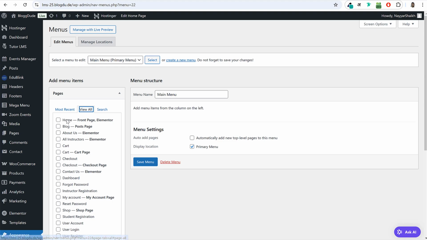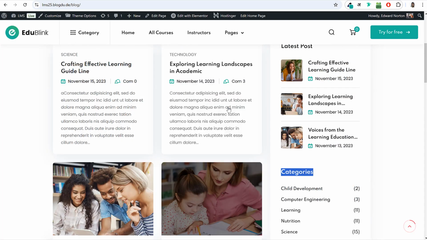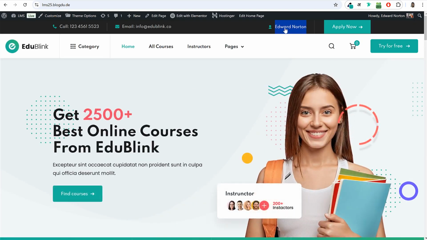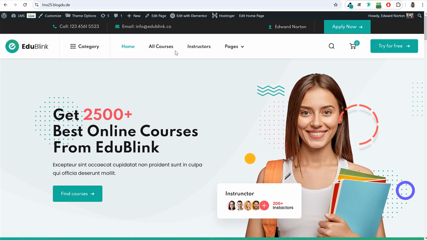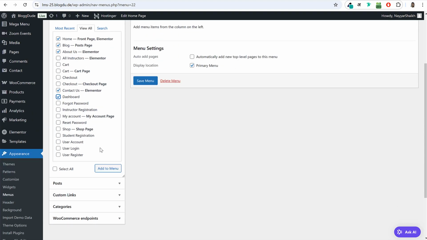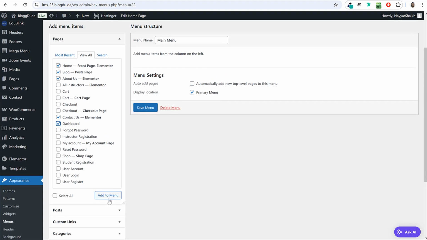Now what all pages you want? So I want home page, about page, blog page. Then we want contact page. Don't want the dashboard page because we'll be adding the dashboard page at top. If I show you this thing, this is the link for your dashboard page. Whenever somebody logs in, they will see their username. I'm logged in as Edward Norton, so that is the reason why I see this thing. So that is the reason why I'm not adding dashboard page, but if you want, you can add dashboard page as well. Let's add that just to show you. Then let's see if anything is left. I think everything is added. Click on add to menu.